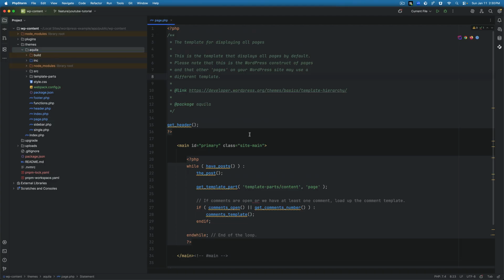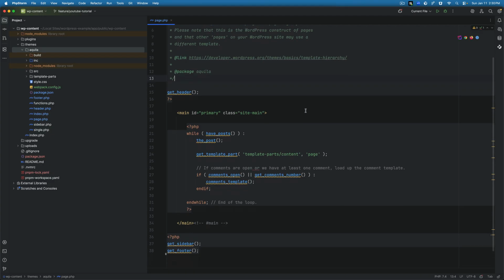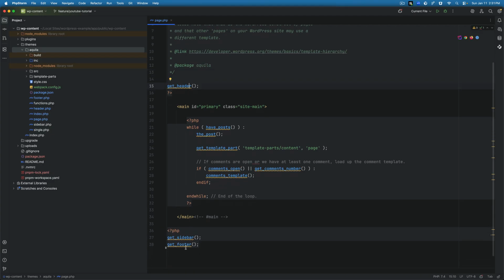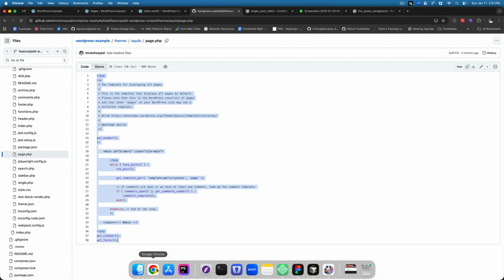Again, this is the template for displaying all the pages. This is the template WordPress uses to display all the pages by default. You can create a custom page template also, but we're just going with the default one for now. Again, get header gets the header.php, get footer gets the footer.php, get sidebar gets the sidebar.php. And we loop through the posts, and this is going to look for the template parts content page. So let's make sure we have that.